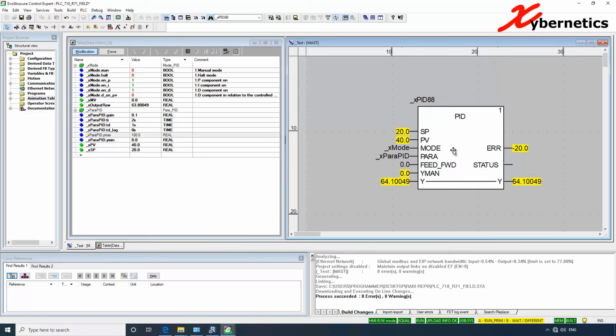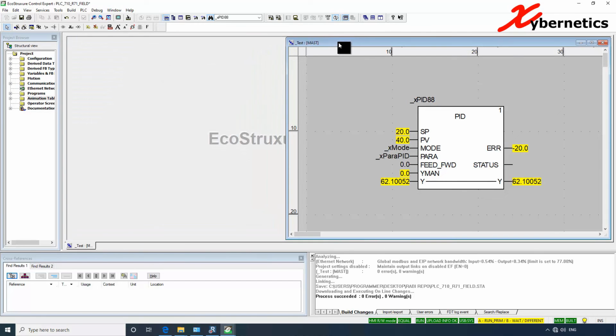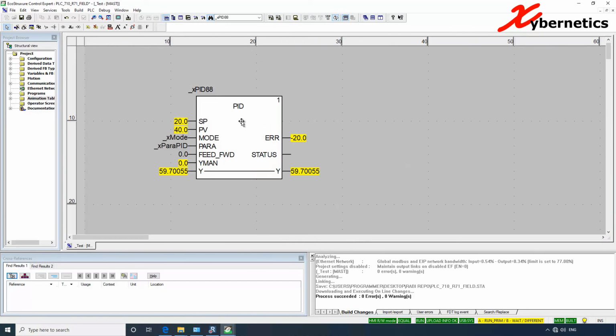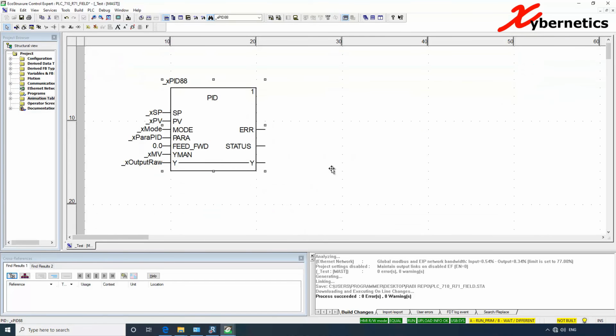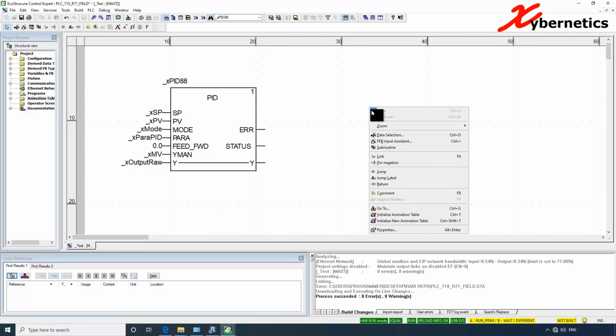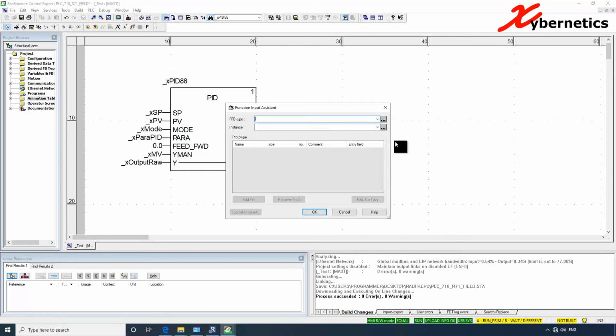So I'm going to zoom out a bit more, close this, and move this a bit so that I can enter into an edit mode. As you can see, it turns white, it goes into edit mode. In order to do a scaling, you need to put a function block call. Right click on this white spot, section here, worksheet, and press right click, and then on the context menu select FFB Input Assistant.